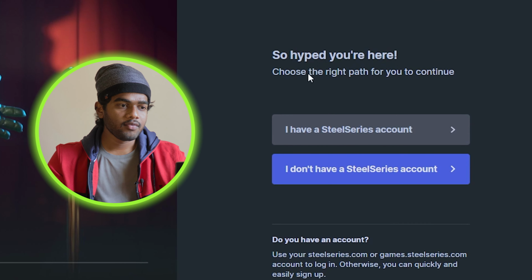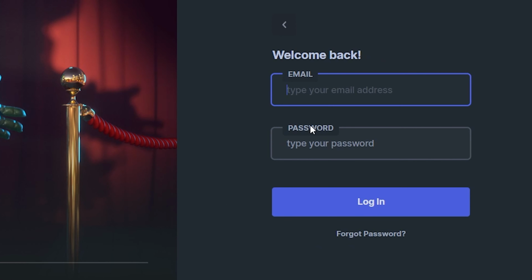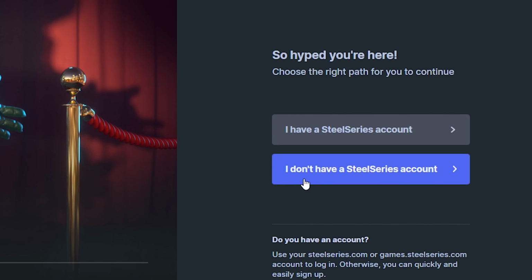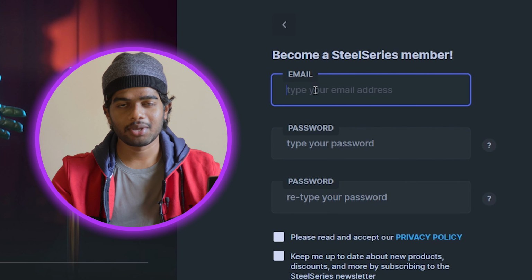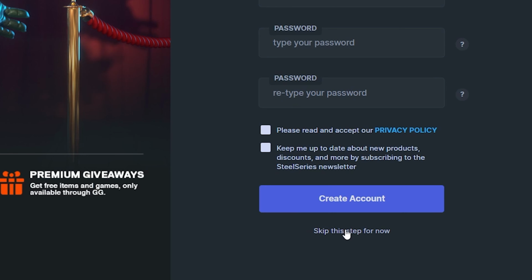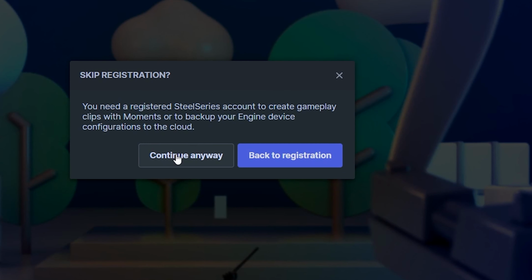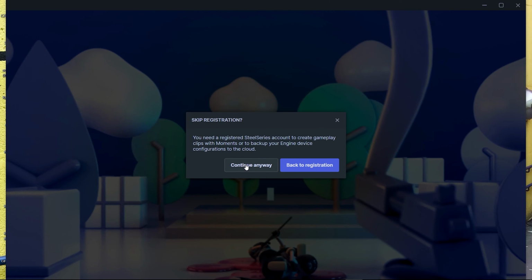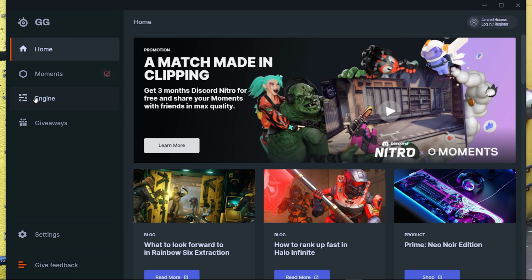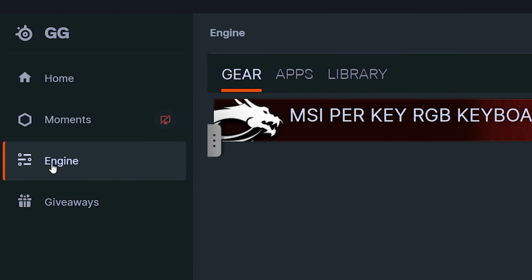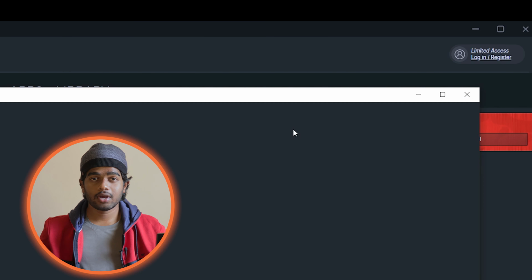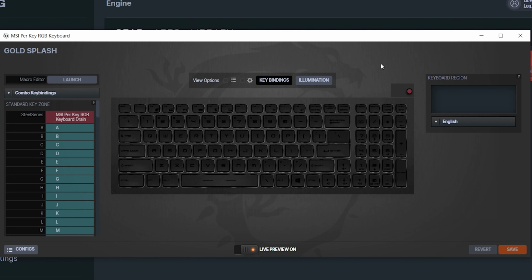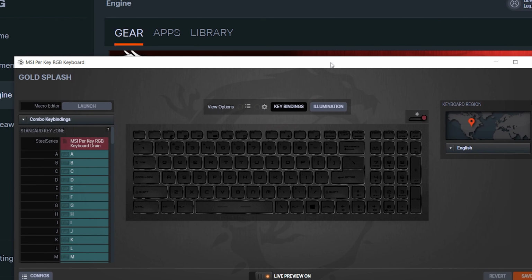Here, log in if you have an account. Otherwise, you can sign up, or even you can skip this step, no problem at all. After clicking on skip this step for now, a new pop-up will be shown, and here you click on continue anyway. And click on this Engine and customize your keyboard in whichever color you like. See, I clicked the keyboard, and now you can customize whichever color you like.